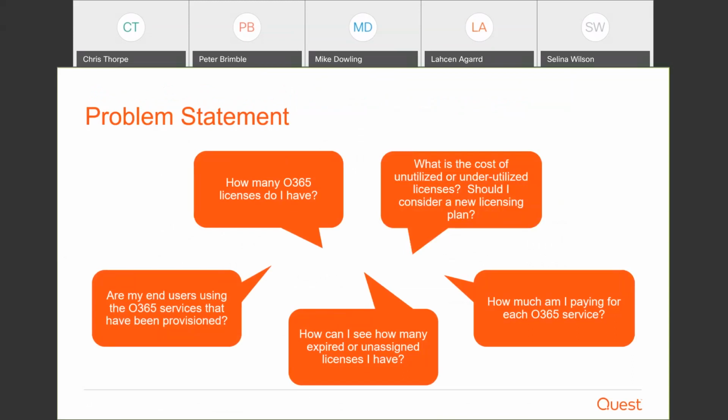Should I switch things around a bit? Should I get a combination of different plans, because that may reduce my costs, or it can give me pointers on how I can promote different aspects of my Office 365 license to encourage people to use more of the features? So those are the kind of questions that we've had.